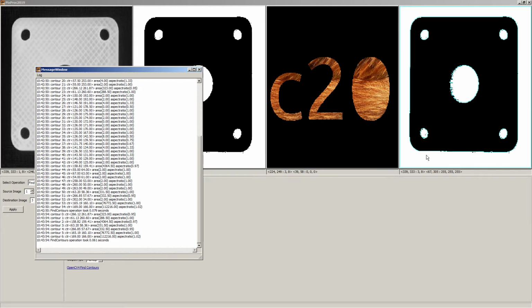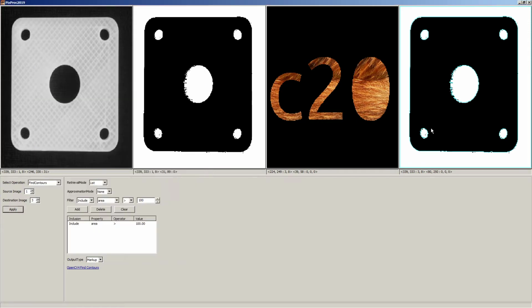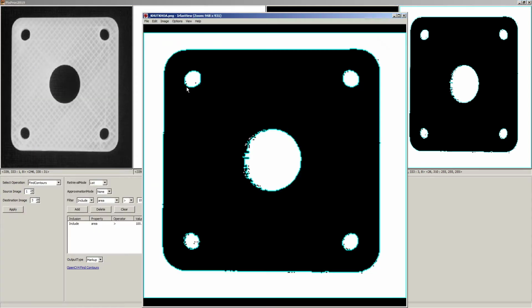And so one of the things that we notice if we view this marked up image is that we get a contour around the entire edge, and we don't want that. And we get a contour around the entire part, and we'd like to exclude that as well. And we can see by looking at the shape and size of those contours that their areas are going to be really large. So maybe we can exclude very large contours.